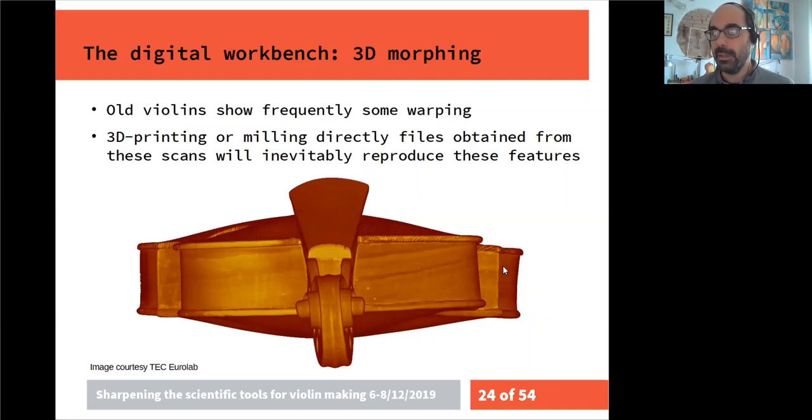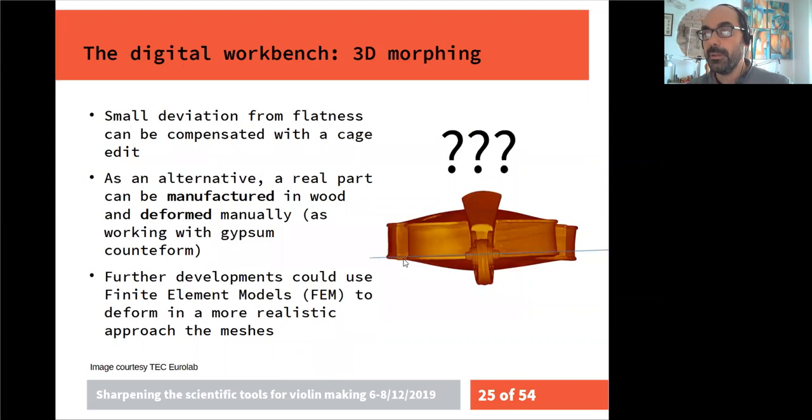In CT, you have the possibility to project things in parallel direction, like looking from miles away, and you easily see deformation or any warping. Some small deviations can be compensated by working on the virtual model.